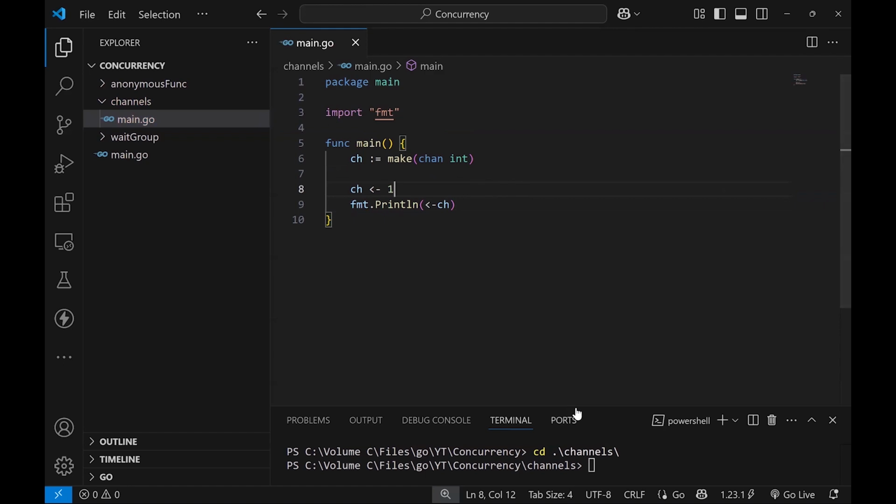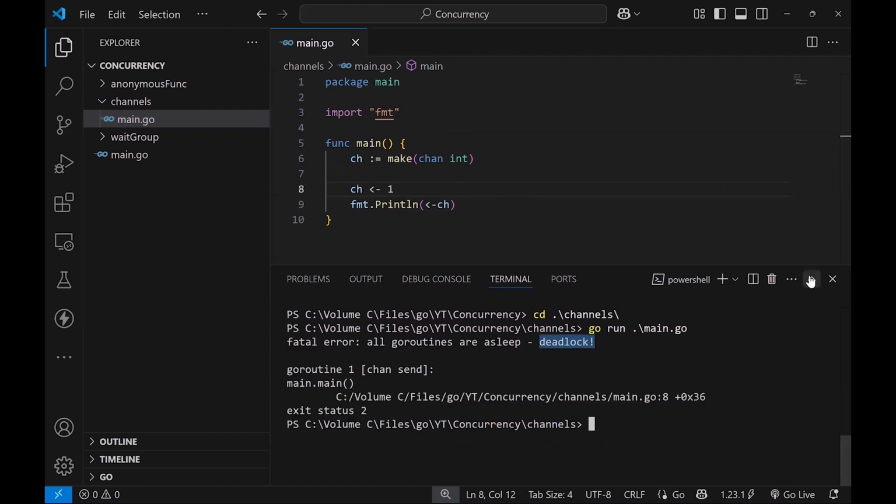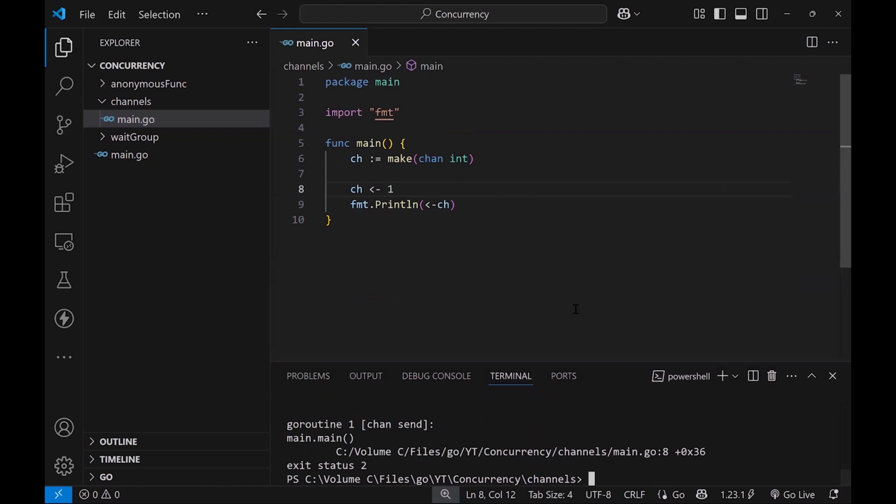What if we run this? What happens? So this will actually give us a deadlock. It gives us a deadlock. Why? Like I said, we can only send something to a channel when somebody is listening to the channel.